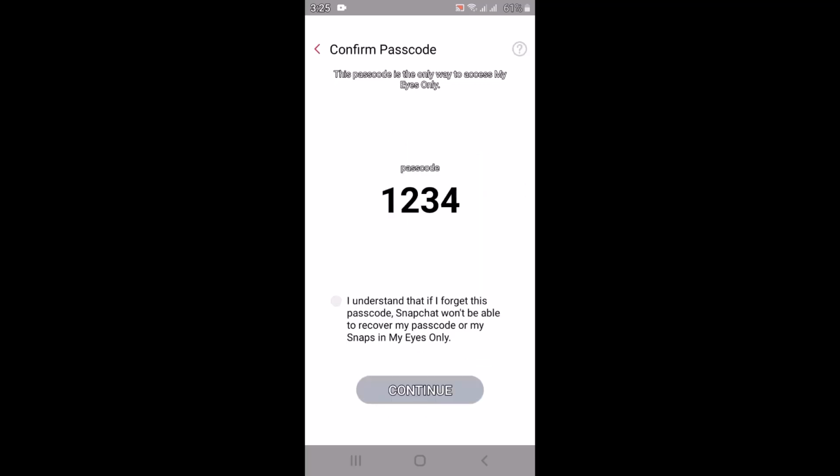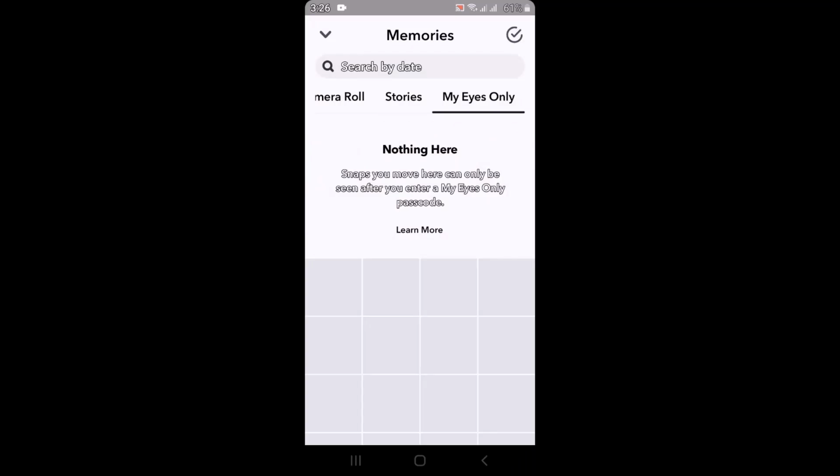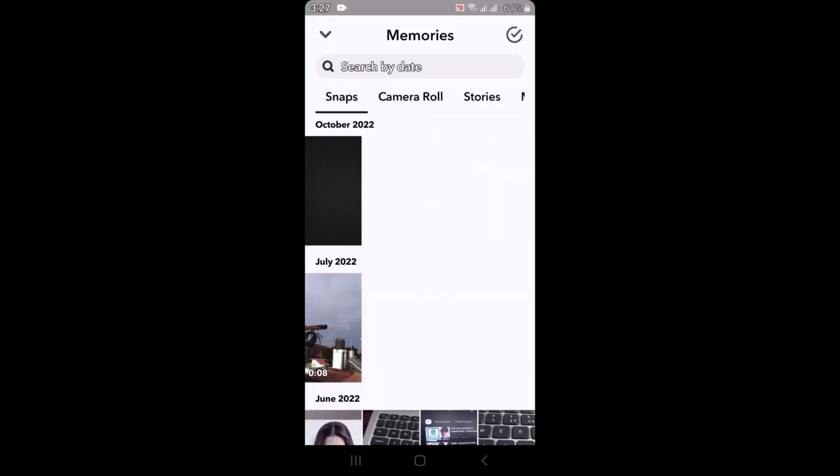You can see that the passcode has been set and once again there are terms and conditions. So make sure to mark I understand and then tap on continue, which is right at the bottom. So now you'll be able to access My Eyes Only. So that is the only alternative method on how you can get into My Eyes Only on Snapchat.